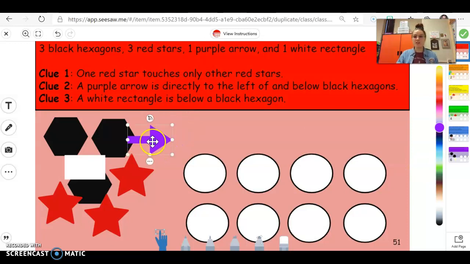Okay, so each object is separated by shape and color. You can see this slide has 3 black hexagons, 3 red stars, 1 purple arrow, and 1 white rectangle. If you do accidentally change the color of it, there is a key on the top that tells you what color to change it back to. So let me give you an example of how I would work through this problem.